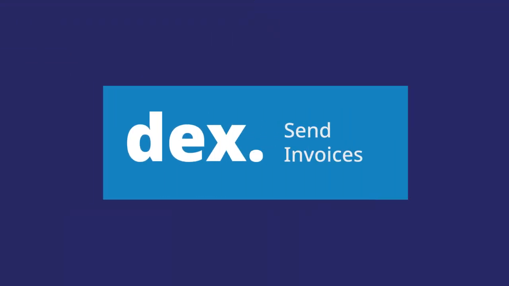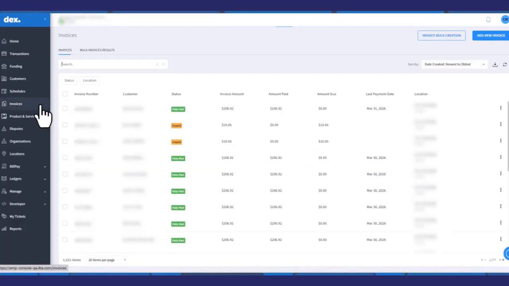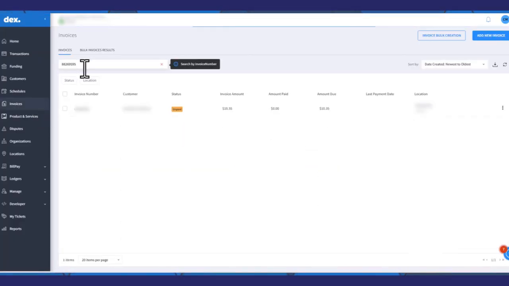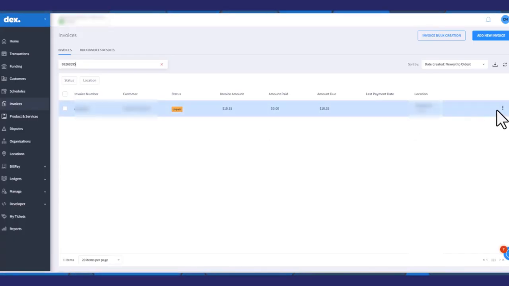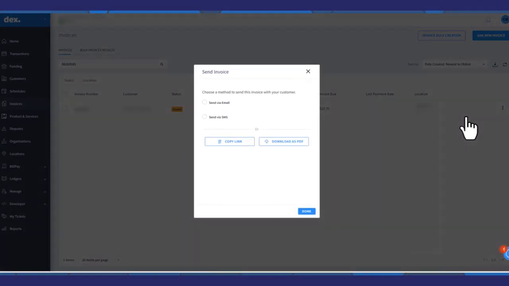Welcome to Dex. In this video, you will learn how to send invoices to customers in Dex, whether individually or in bulk. From the Dex dashboard, go to Invoices and locate the invoice you want to send and open it. Use the Send Via options to choose how to share the invoice: email, SMS, or PDF download.